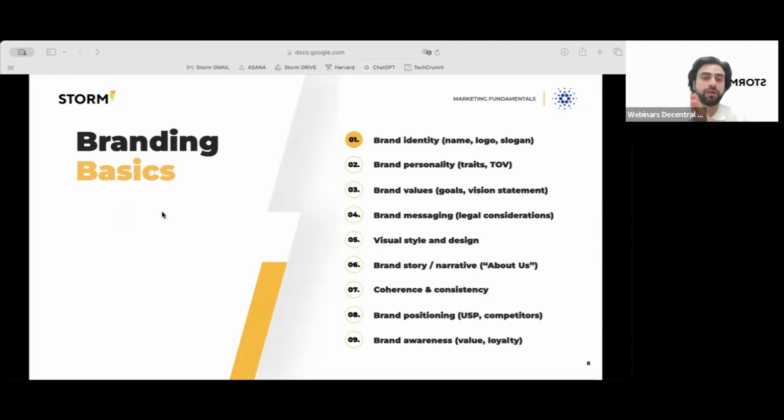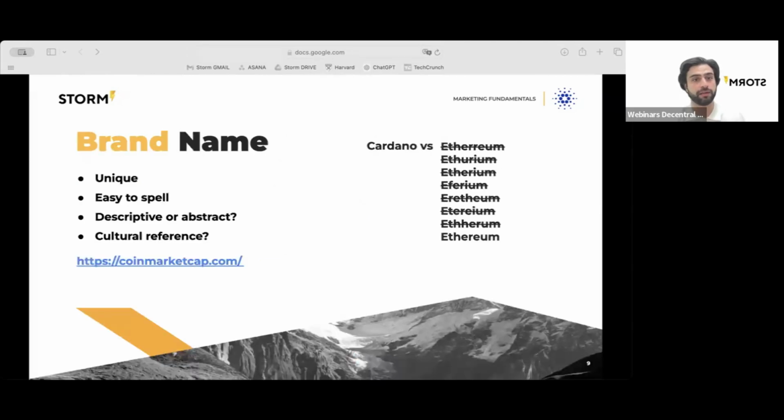Ensuring all brand elements are coherent and consistent is really important. It builds trust, recognition among your audiences, and enables loyalty. We'll then talk about brand positioning, how to position your brand against competitors by highlighting your USP and differentiating factors. And we'll finally talk about brand awareness, how we focus on building brand awareness and loyalty through consistent and valuable interactions with your audience. So now let's go in detail for each of these elements.